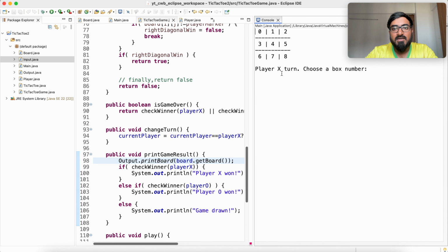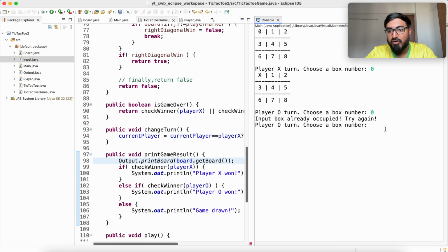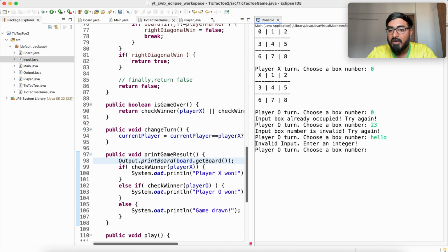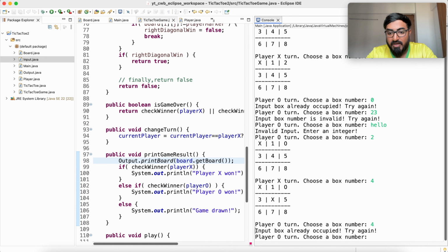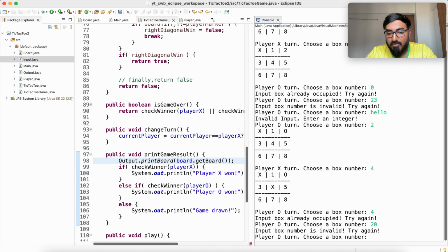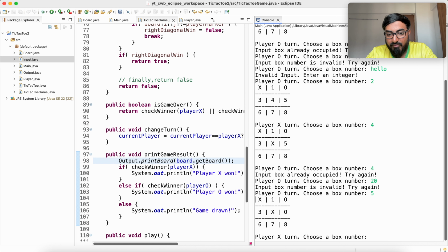Let me run this. I'll say 0, 0 again, input box already occupied. 23, box number is invalid. I'll say hello, invalid, enter is integer, box number say 2. Okay, box number 4, box number 4 again, input box already occupied. Box number 20, invalid box number 5.